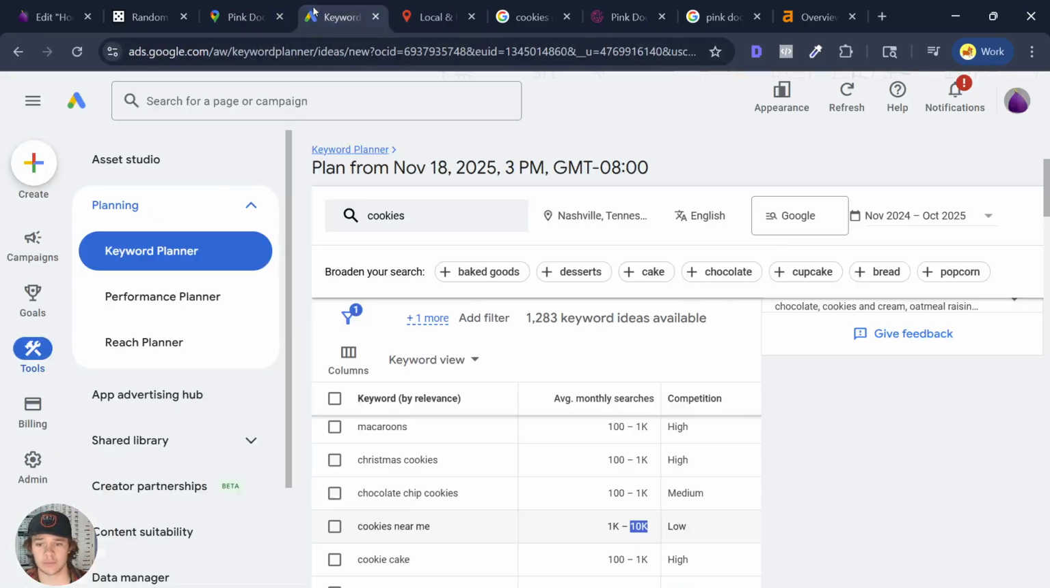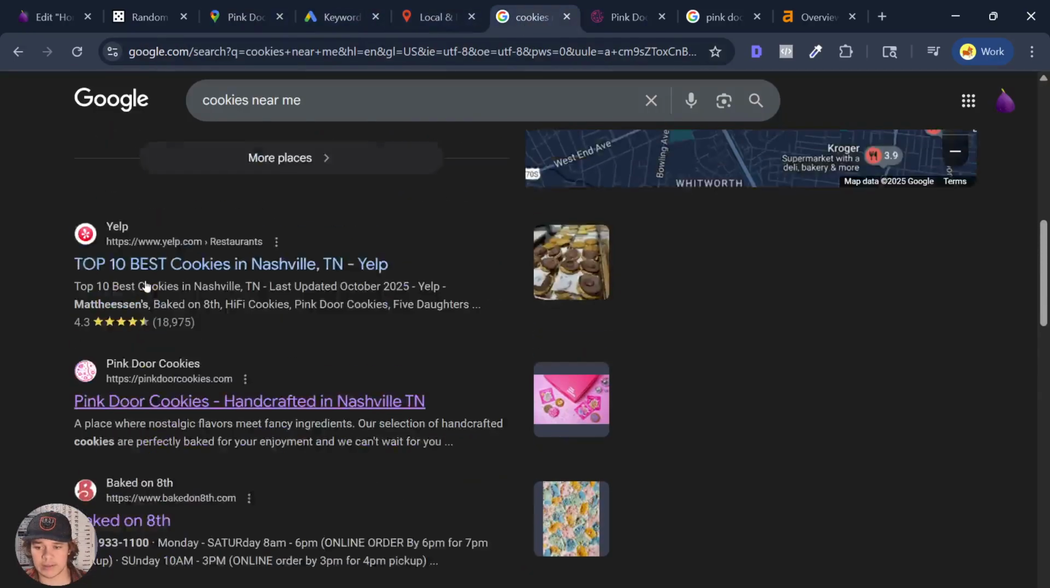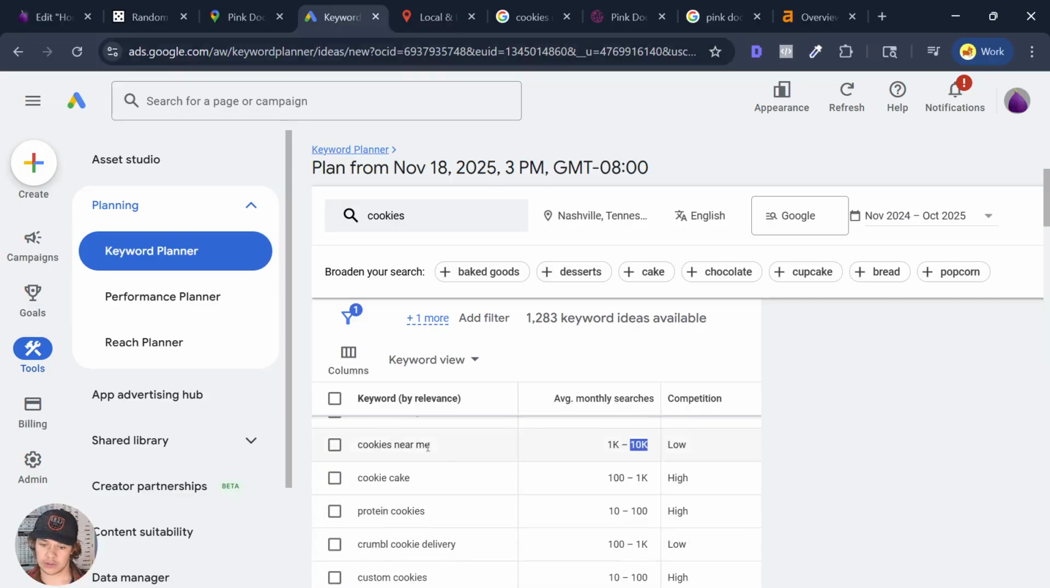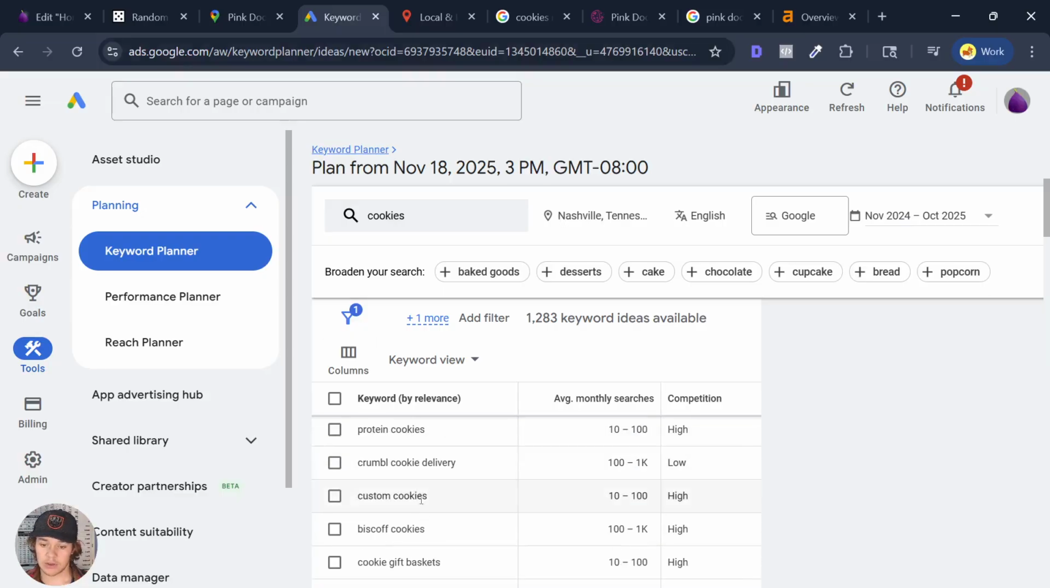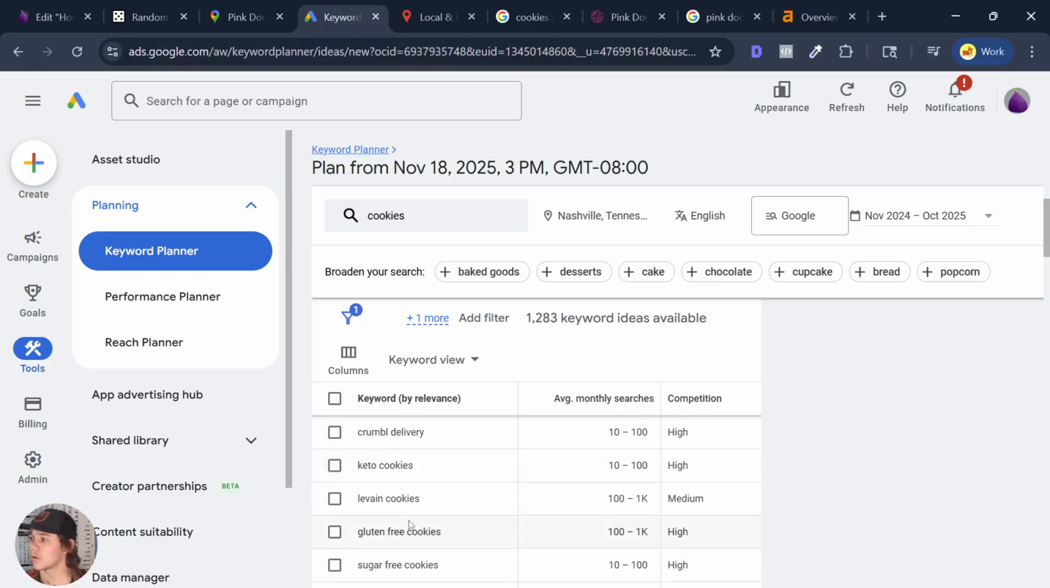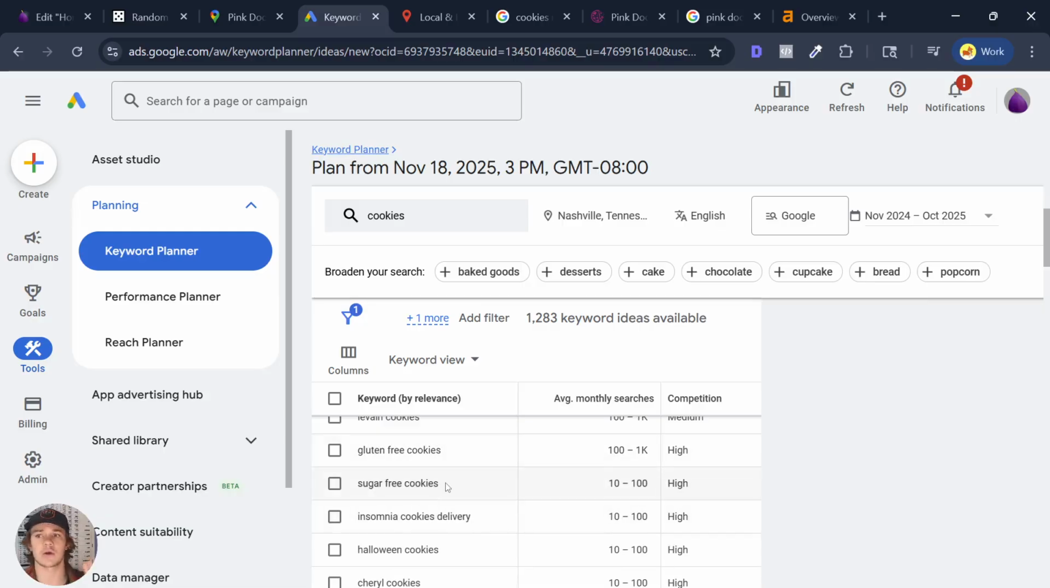They should 100% be outranking this Yelp article. And we're only looking at one search right now. When you do SEO, you look at all these searches. So cookies near me, we look at custom cookies. If our client, or the person that we're talking to, does custom cookies, we look at custom cookies. So for you, think about, okay, what do I do?